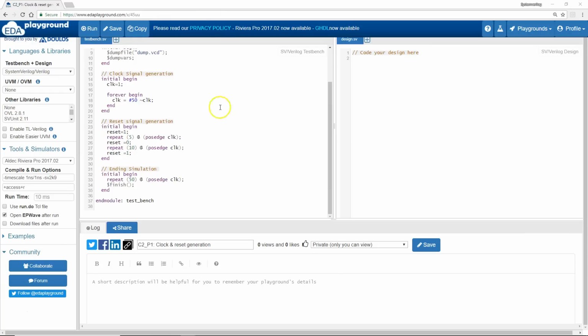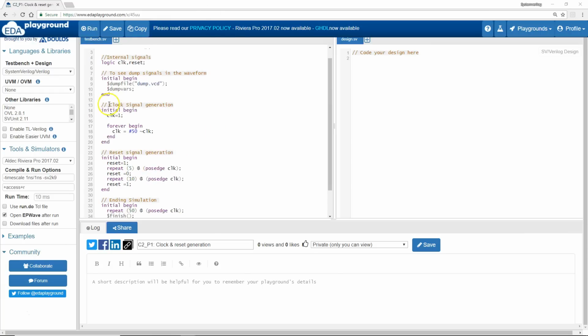Note that there are multiple initial blocks in this program. Remember, all the procedural assignment blocks like the initial block and always block will be executed in parallel in the simulation. The reason is that it is equivalent to some part of a hardware which will always be active.